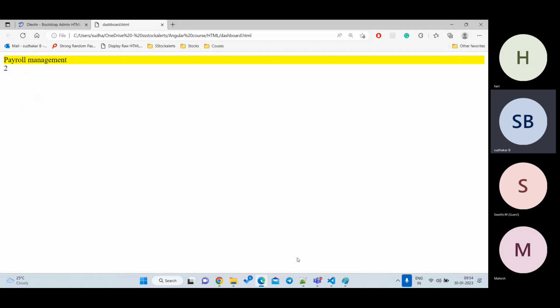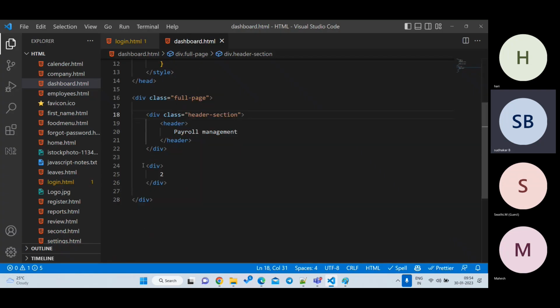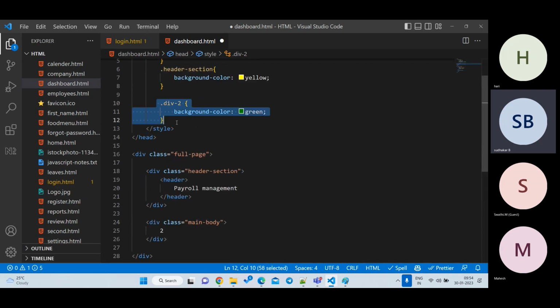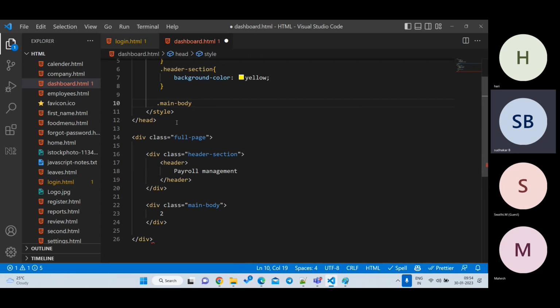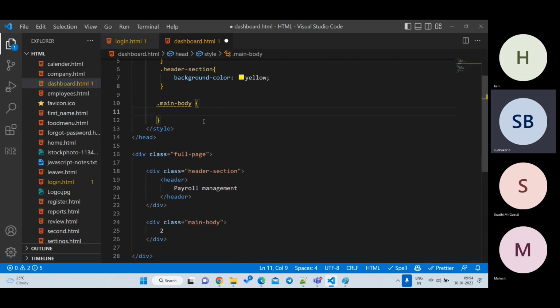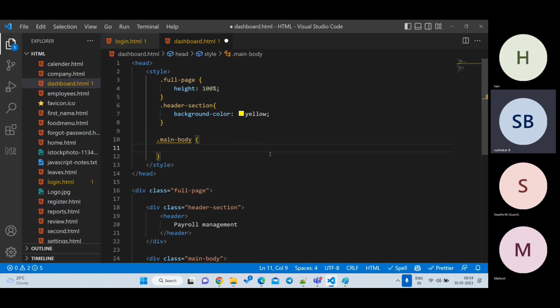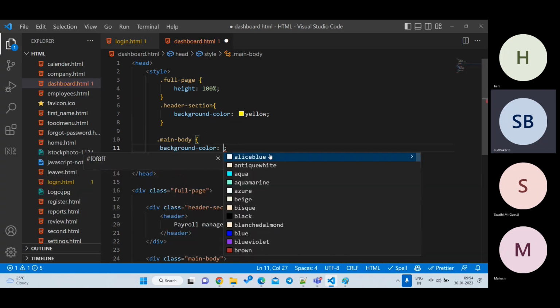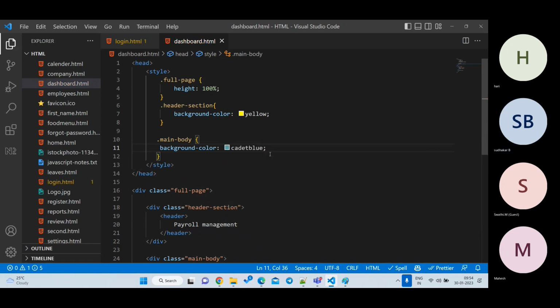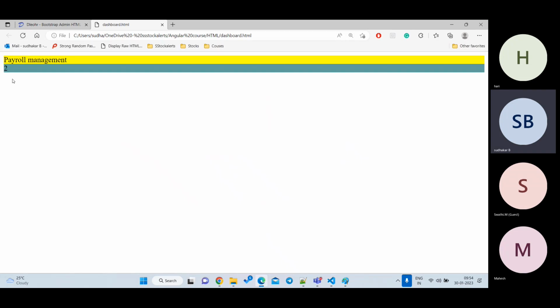Now the body remains the same, right. We will work on the body part. Now again, the second part. I want to write class is equal to main hyphen body. You can write any name, no problem at all. I will copy the same name and go here, remove this one, and write dot main body, open and close bracket. Can we apply any background color here? Tell me, what is the property name? Background hyphen color property. Let us go for something like carrot blue. Let us see. Now we got it, right.